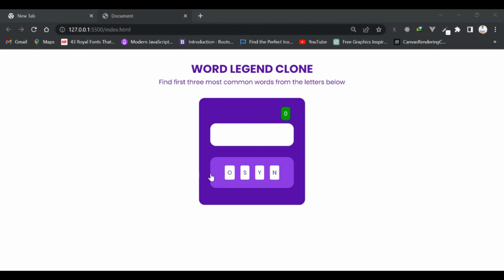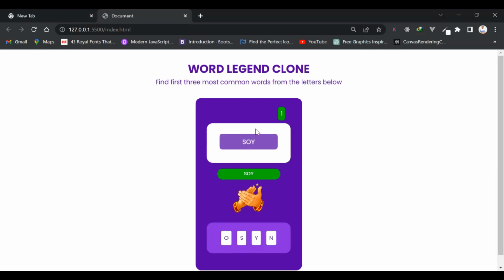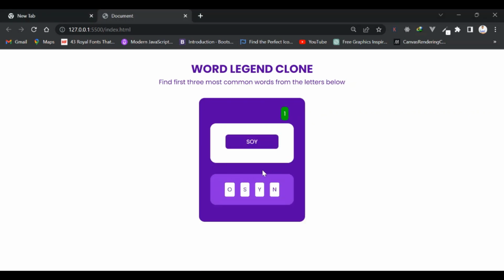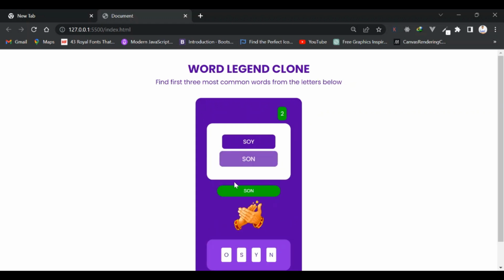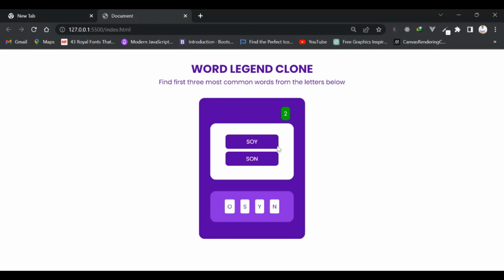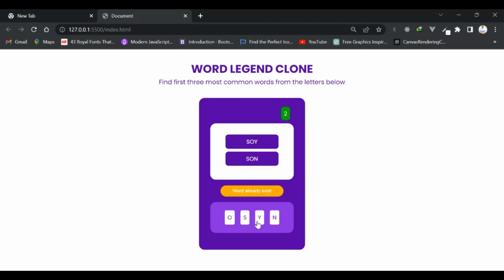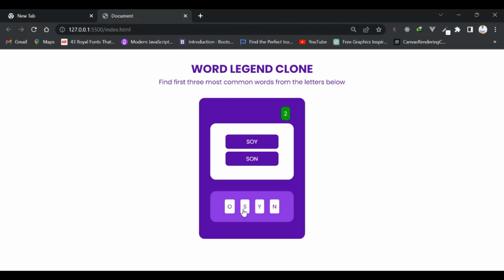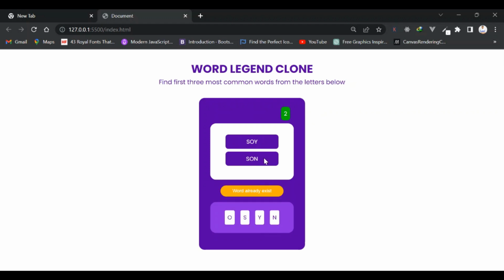So the way this game works, if I spell a word, if I say SOY, soy, it's going to output it. You see the clap GIF, you see the output that shows the word, and you see the score increases. So we can spell a maximum of 3 correct words. But if I spell a word that already exists, it's going to say word already exists. If I spell son, it says word already exists.